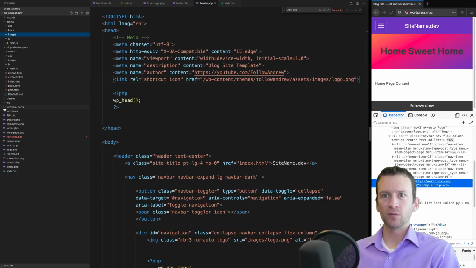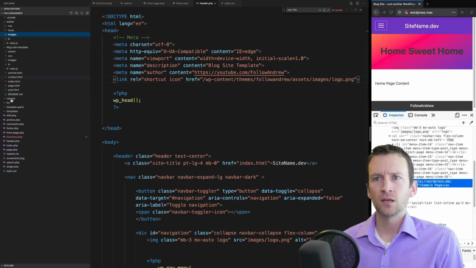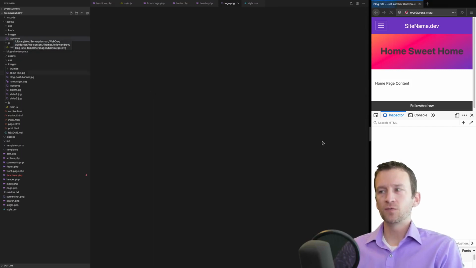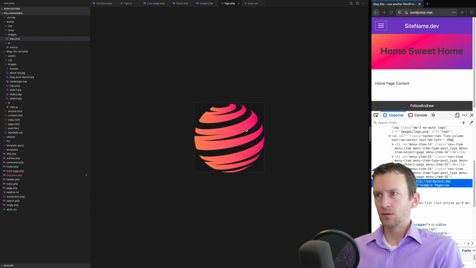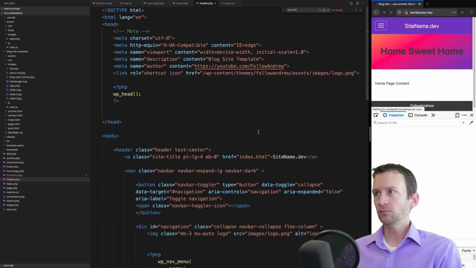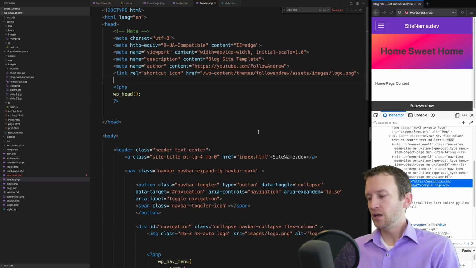So I'm going to come over here to my template. Can't really see where I'm looking at here. Oh, there it is. Blog site template images. There's my logo PNG. I'll drop that into my images folder. That's the little logo that's also going to appear right up there, right? Okay, so that would be like the favicon is basically what this guy is, the shortcut icon. Okay, so that's looking fine there. And now let's go ahead and move along.